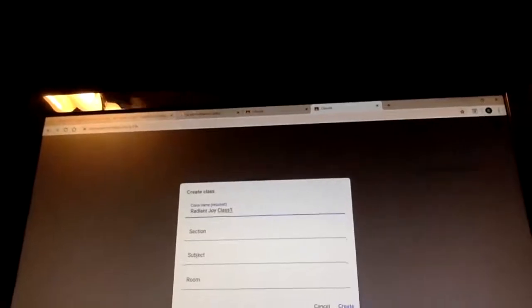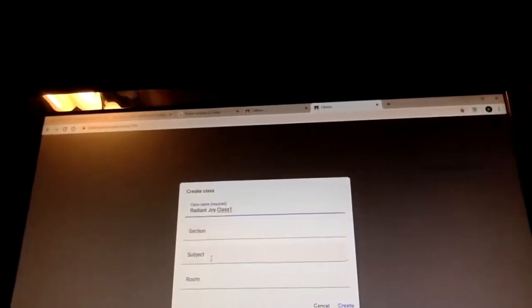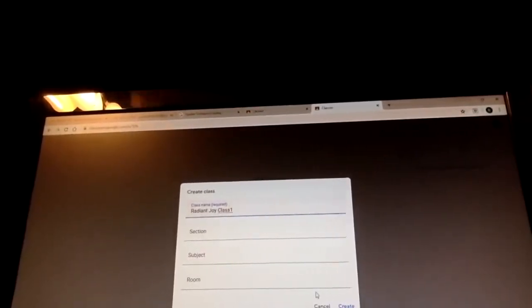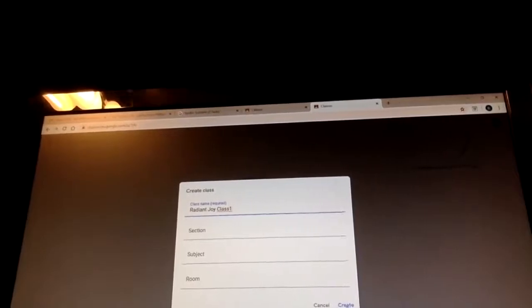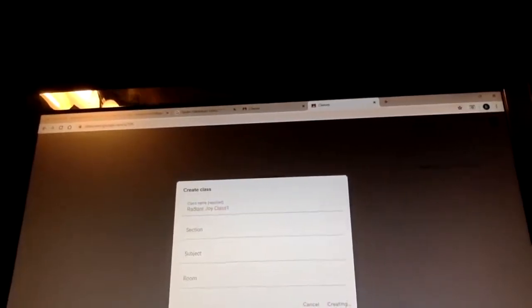Okay. And then you don't need to fill in any of this stuff. Section or subject or room, class name is perfectly fine. Then you go ahead and hit create. And it will create your classroom for you.